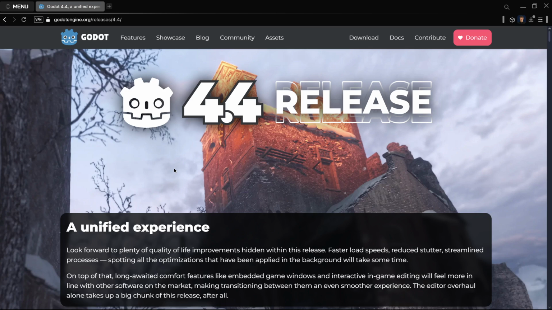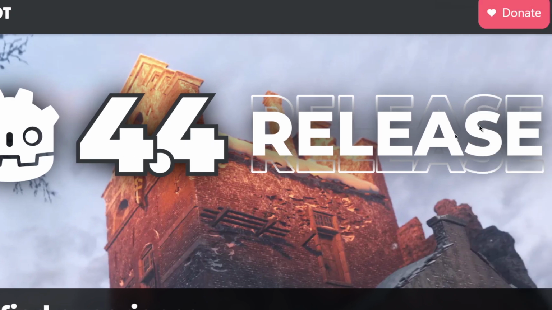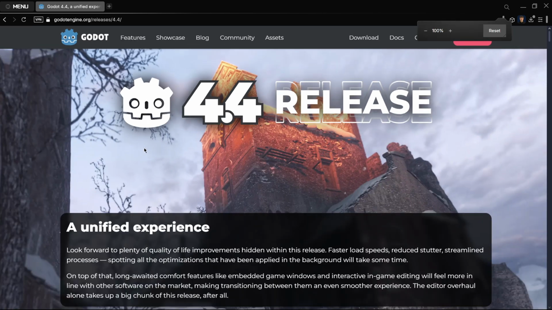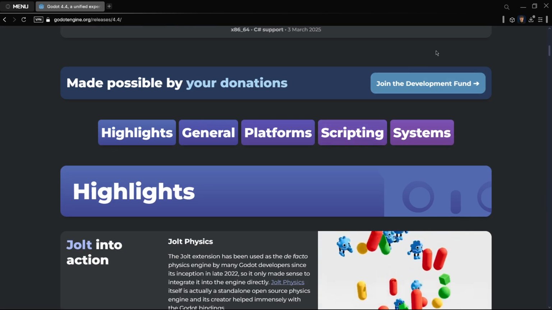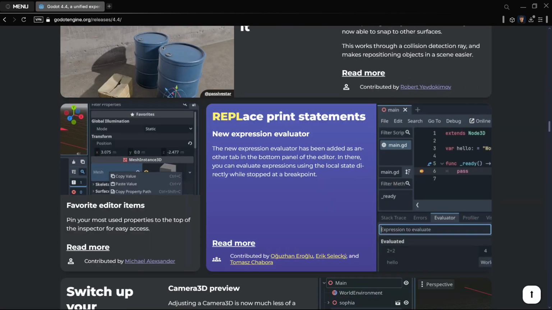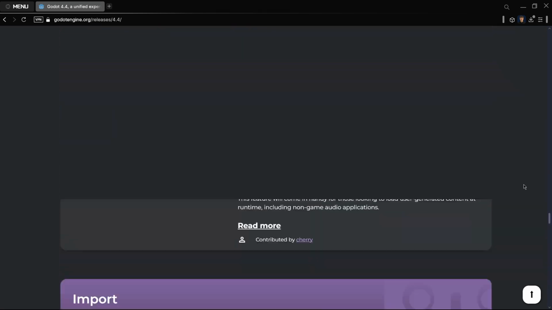So yes, this is a reality, what you're currently seeing right now: the Godot 4.4 release. Okay, so indeed we do have the official release of Godot 4.4. As you can see, the post is quite long, so I will make sure to only highlight those features that are actually important for the most general Godot user, okay?